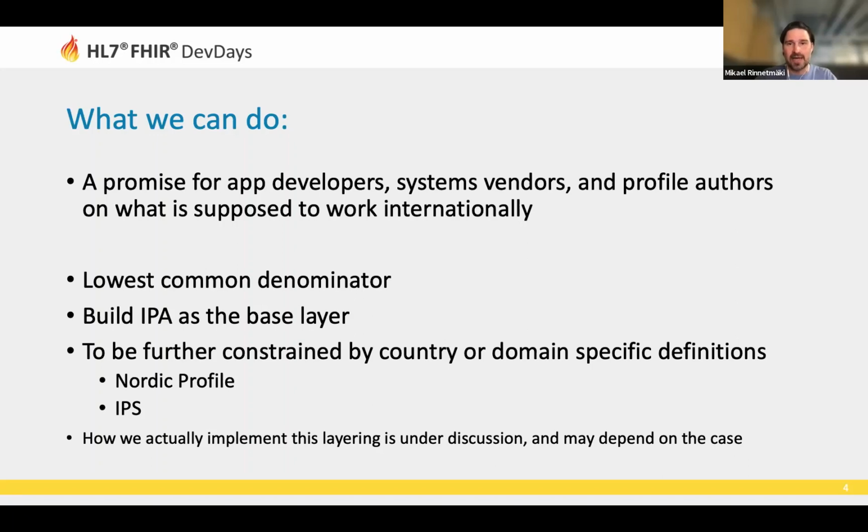You can say in the capability statement that an implementation guide or a server instantiates or imports an implementation guide, or another capability statement. So that's what we are considering.